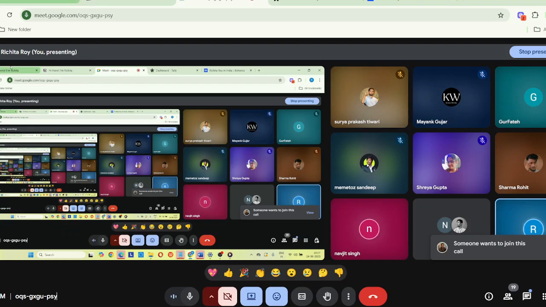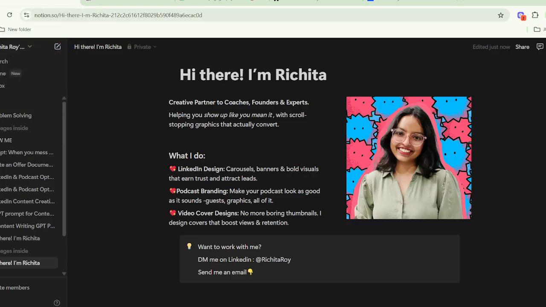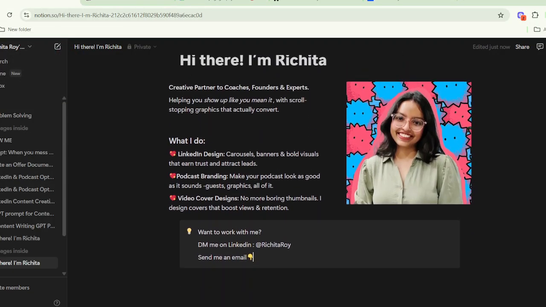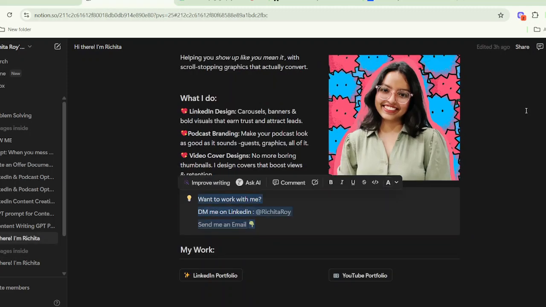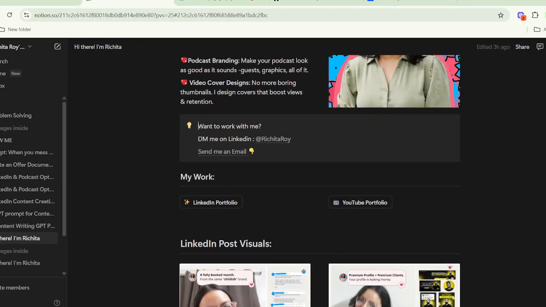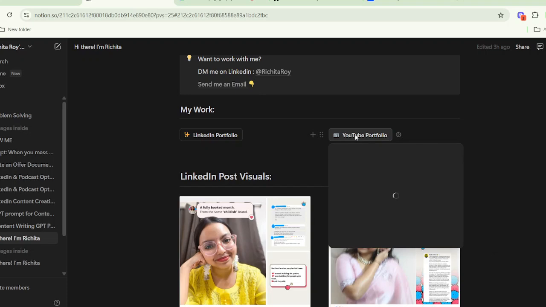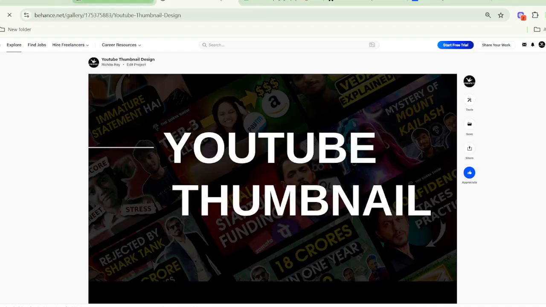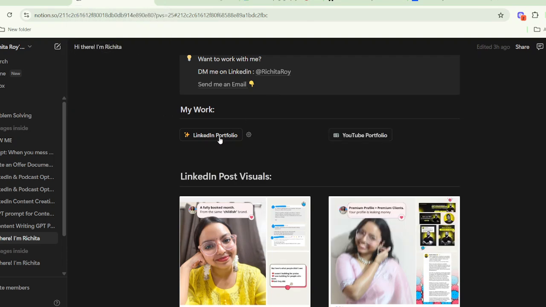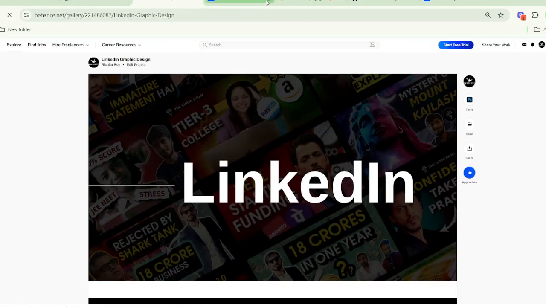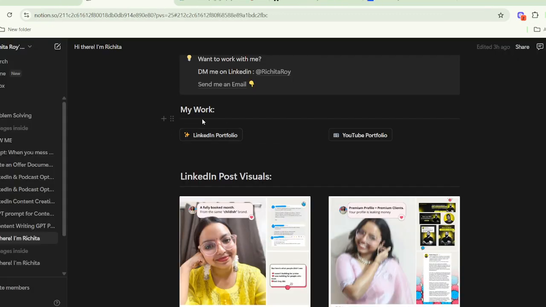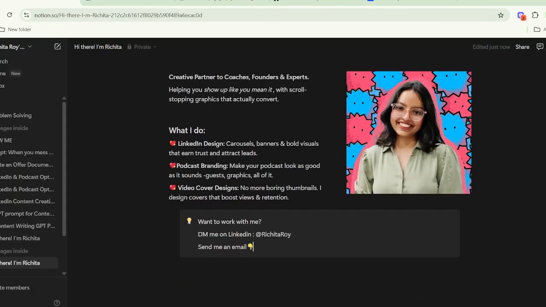Okay, so we can move forward. So this is the initial page. Now what we are going to create, we have our basic intro. We are going to create my workspace. Here you can add buttons, and whenever you click this button, it's going to take you to your Behance portfolio, or maybe you have written content. It's going to take you to that portfolio. So you can add buttons for your portfolio. How are we going to do it?